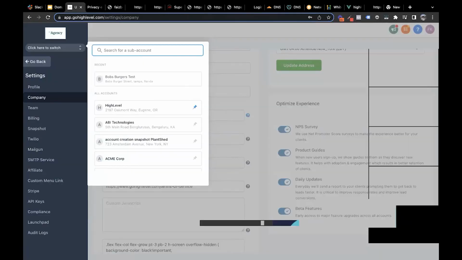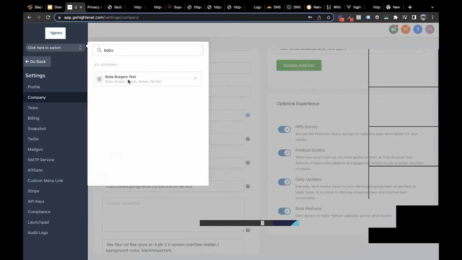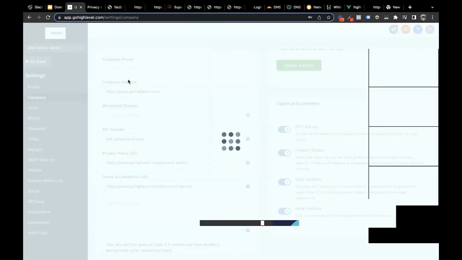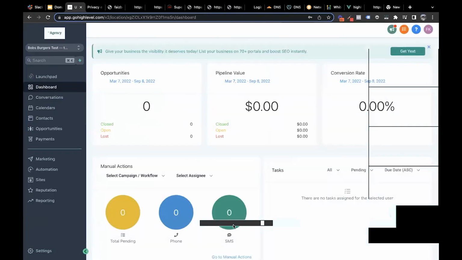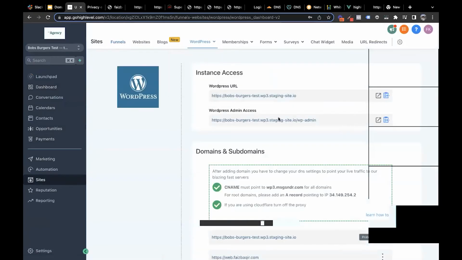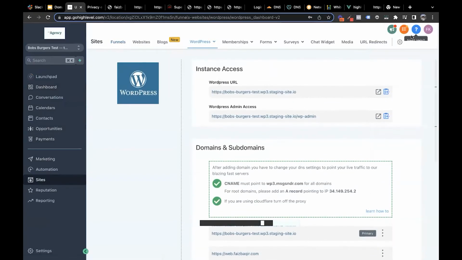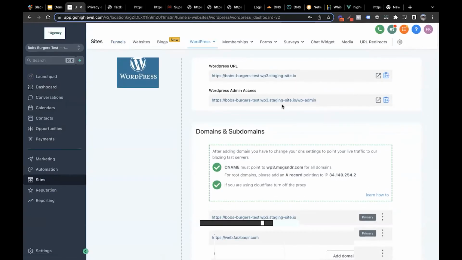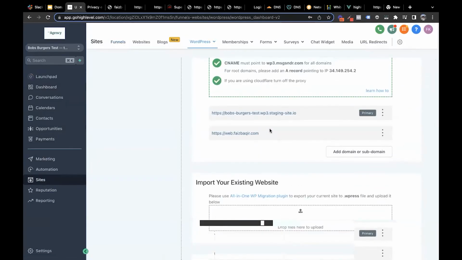Okay, I'm going to go back into Bob's Burgers location. Now, if I go into sites and then go into WordPress, that's where I have my WordPress website. Now, if you notice, the main domain set up with this is a staging domain, Bob's Burgers test. I don't want this. I want my custom domain. I want my blog.fezbucket.com instead of this domain. So I'll add a domain here.